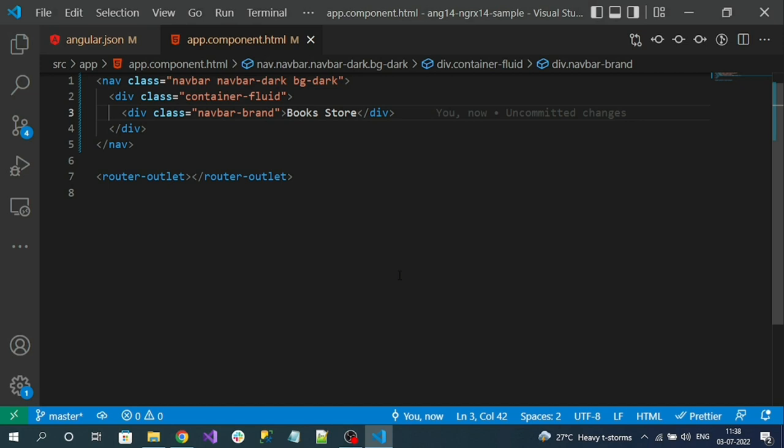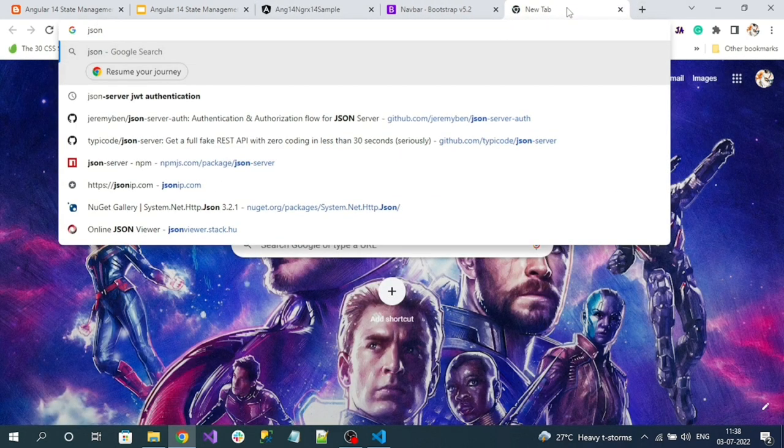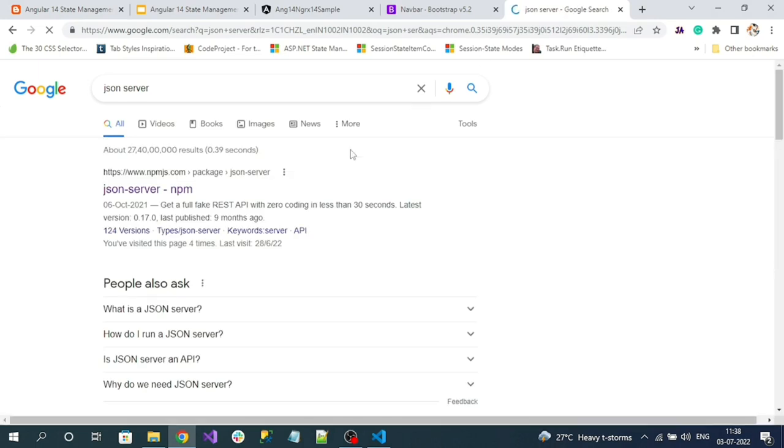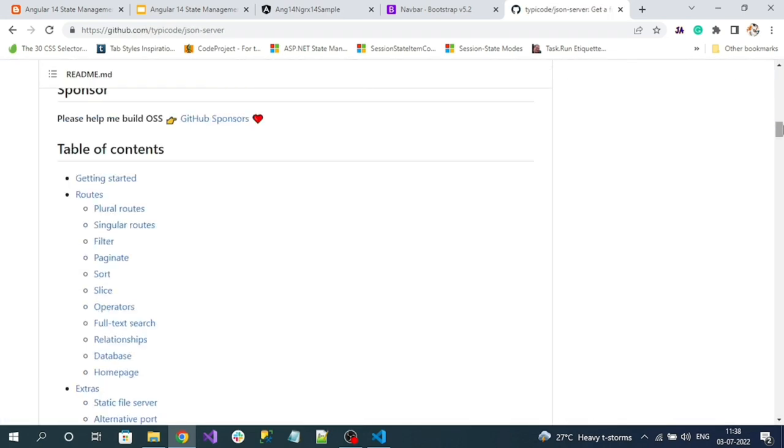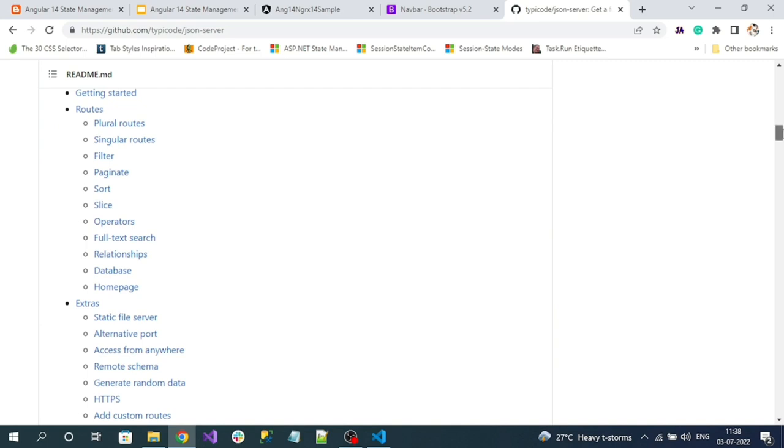Okay, now let's set up the API. Okay, so to implement CRUD operations, either with or without NgRx store, we need to depend on the server side API call, right? So we should use an API or a service for consuming in our Angular application. For that, I am going to use the JSON fake server. Okay, so for that you can search for JSON server. Okay, and you can go directly to GitHub. And here you can find the commands for how to configure. Very easy, only a two step process.